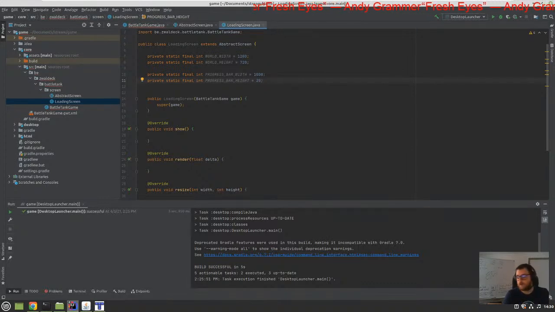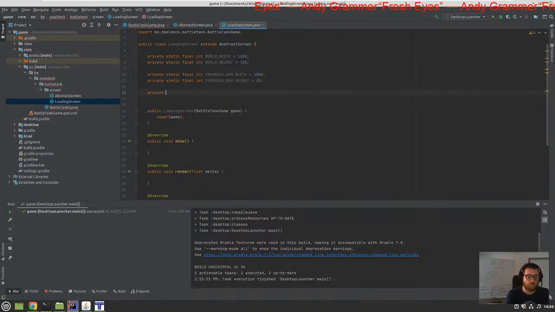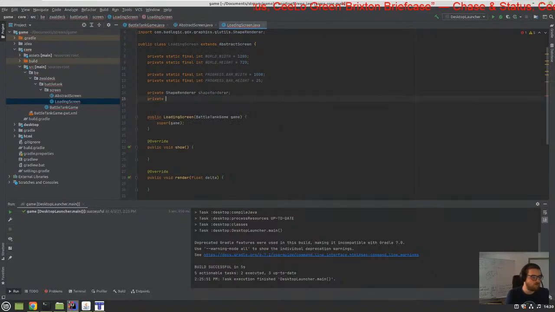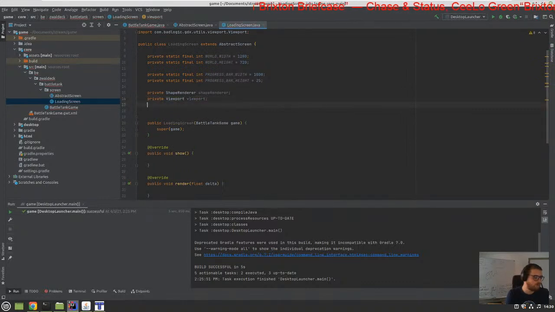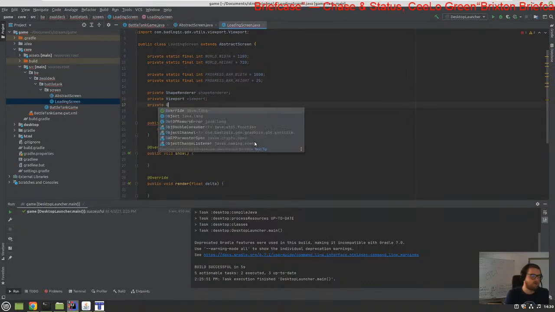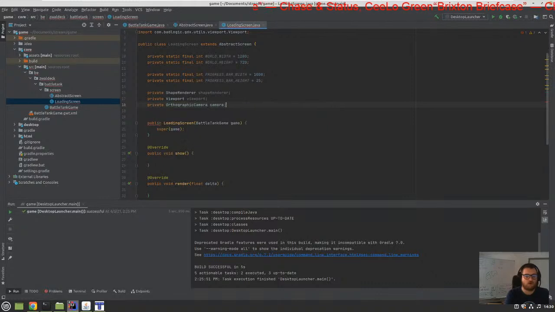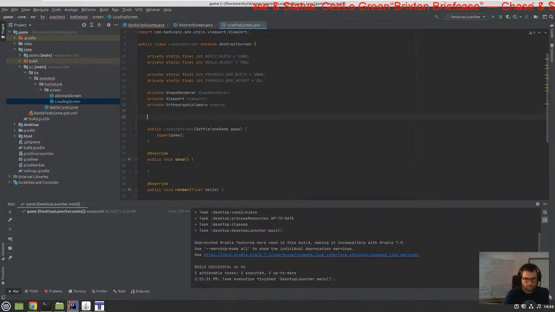Easy enough so far. So how are we going to render our progress bar? It's with a shape renderer. So we need a shape renderer. We also need a viewport to display our shape renderer in. And we need, of course, a camera. So orthographic camera, and we call it camera. Then we have some state variables. So I'll call this one state.